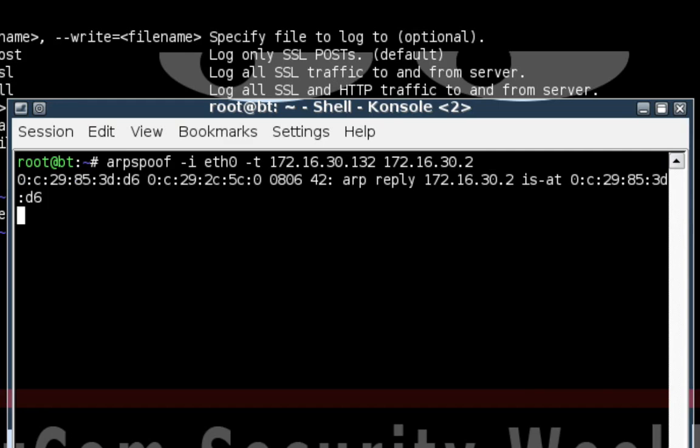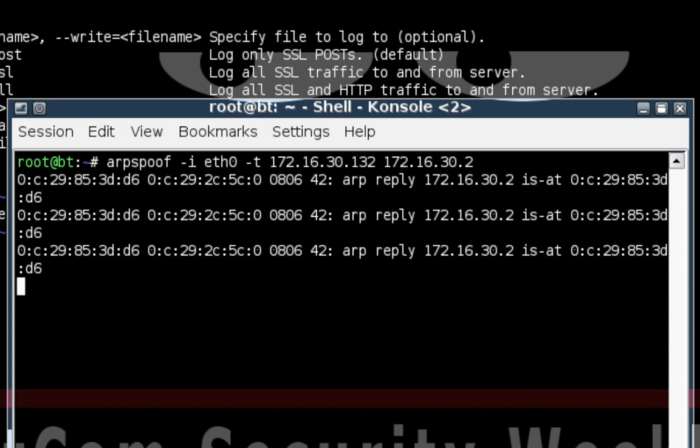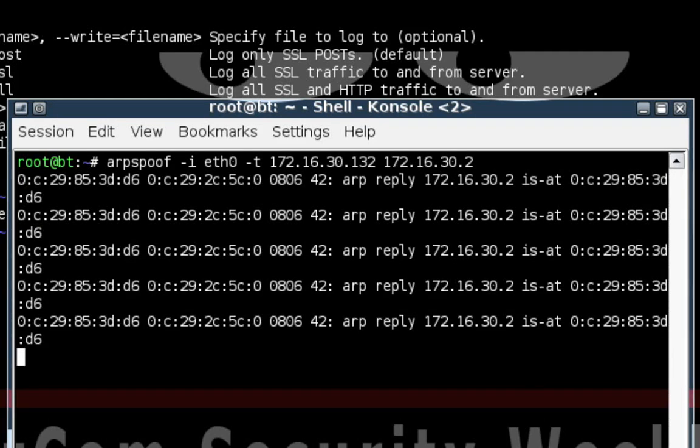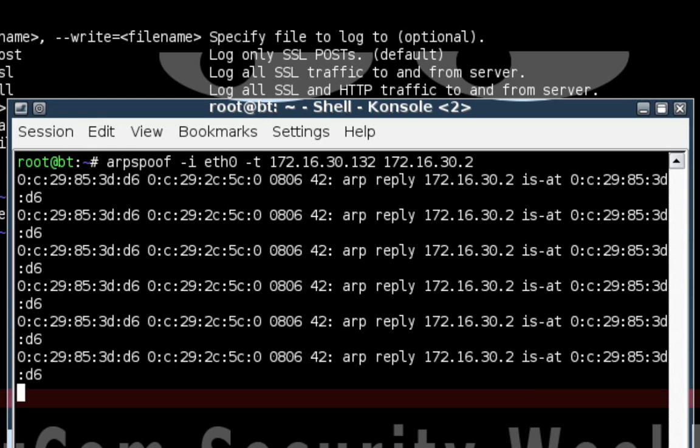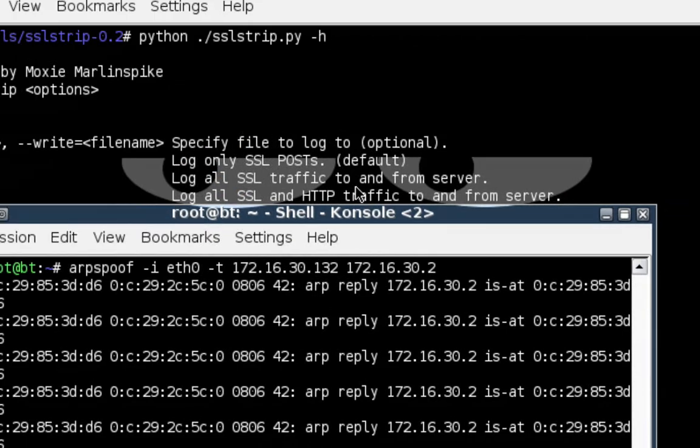So we fire up arpspoof, and arpspoof immediately starts saying that 172.16.30.2 is at our MAC address. So now the Windows computer system is going to be sending its traffic to the gateway, not to the real gateway, but to us, where we're going to be forwarding.